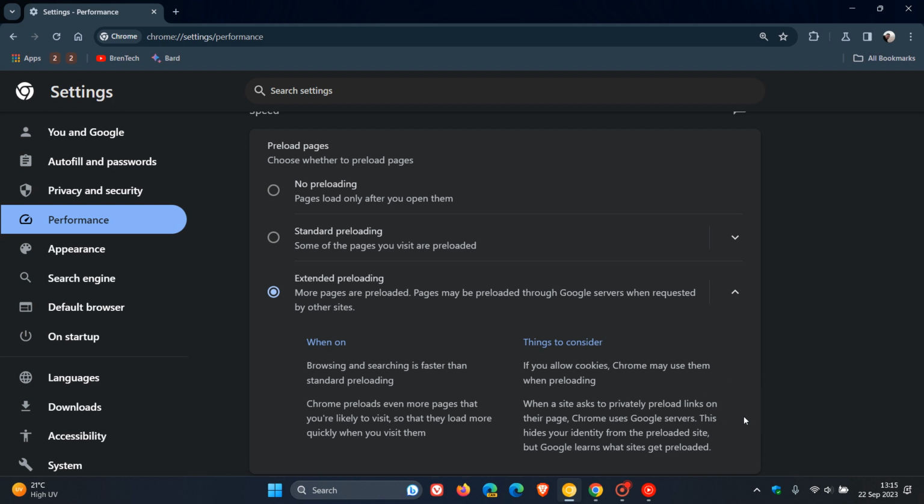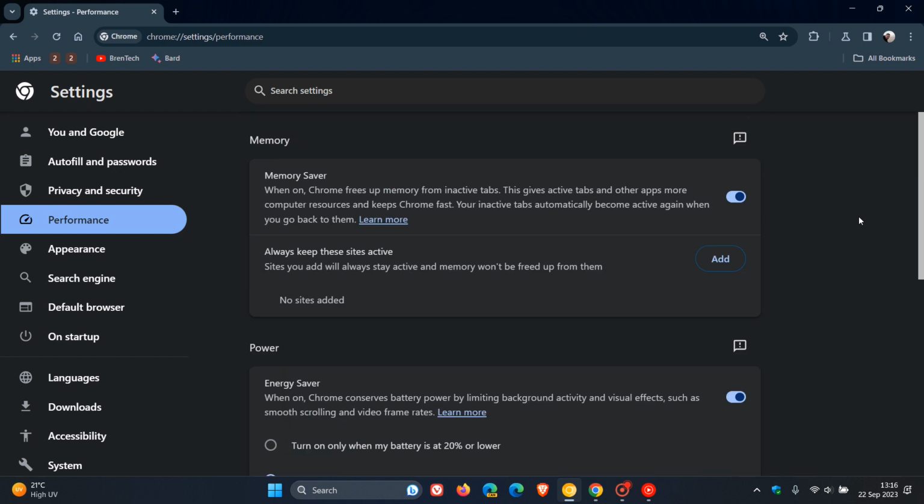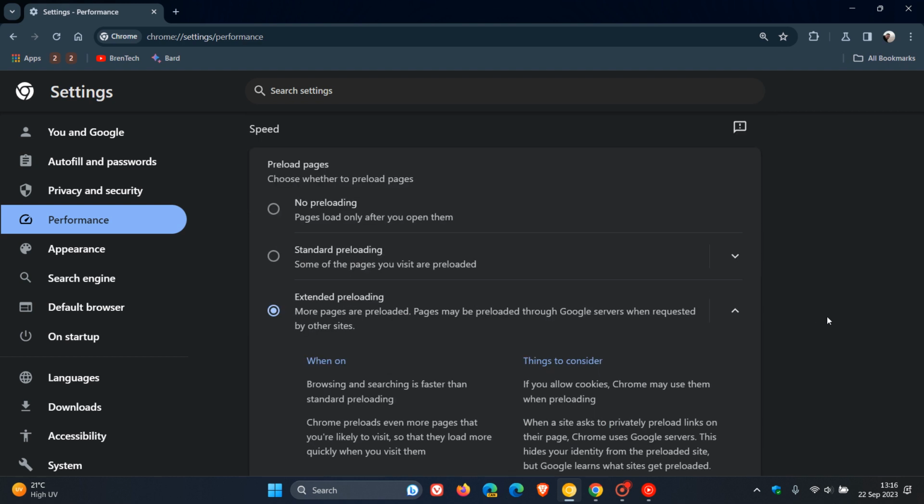When a site asks to privately preload links on their page, Chrome uses Google servers. This hides your identity from the preloaded site, but Google learns what sites get preloaded. So although this could be speeding up your Google Chrome web browser and enhancing the overall performance in conjunction with the memory saver and the energy saver, there could be a little bit of a privacy concern here.